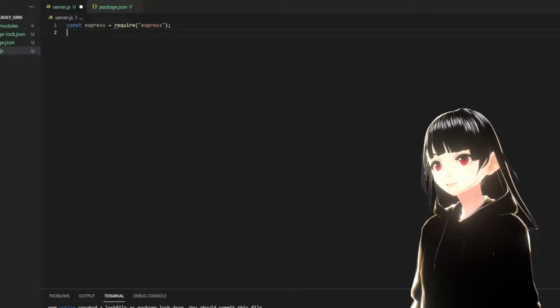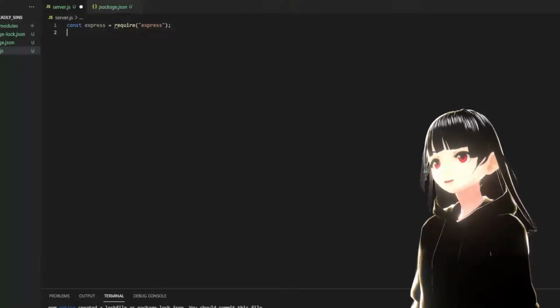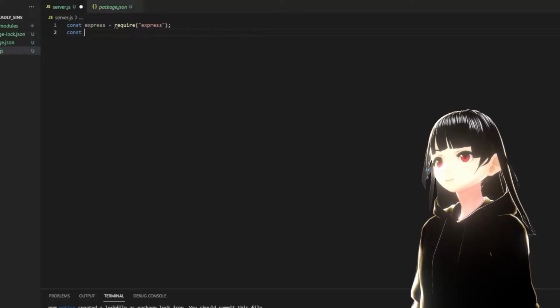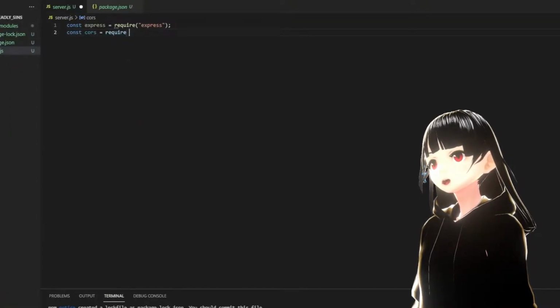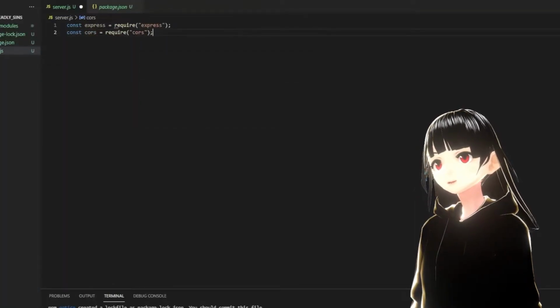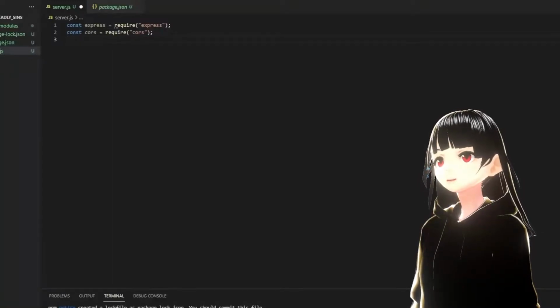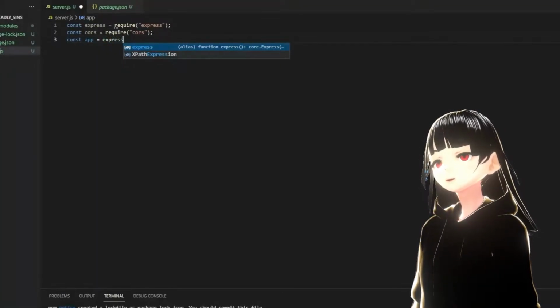const express = require('express'). And we will be using Express to build our REST APIs. const cors = require('cors'). And CORS will hand over Express middleware to use CORS options. We're now creating an app variable which we will use to configure the server.